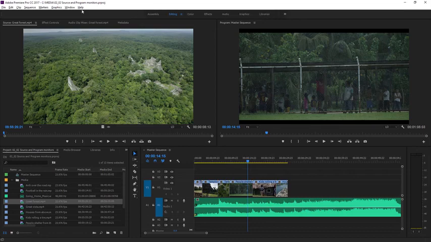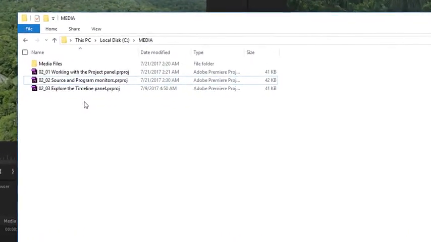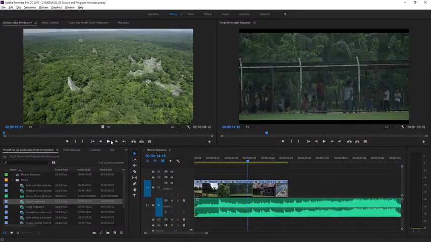For this lesson, I'm using the O202 Source and Program Monitors project, and you can find that with the media that comes with this lesson. Just double-click on the project file to open it. Most of the time you'll invest in video editing will be spent watching clips and making creative choices about them.